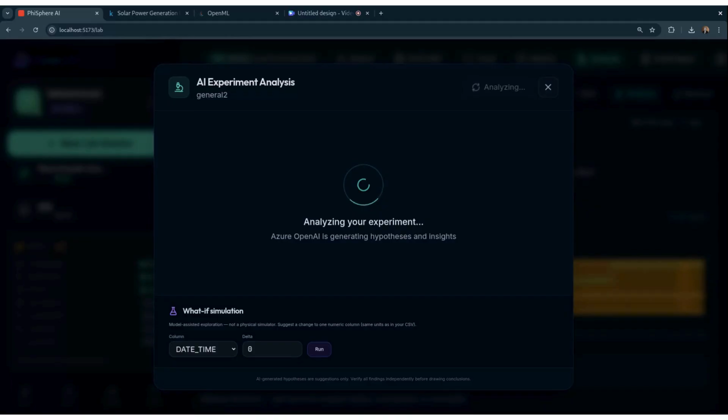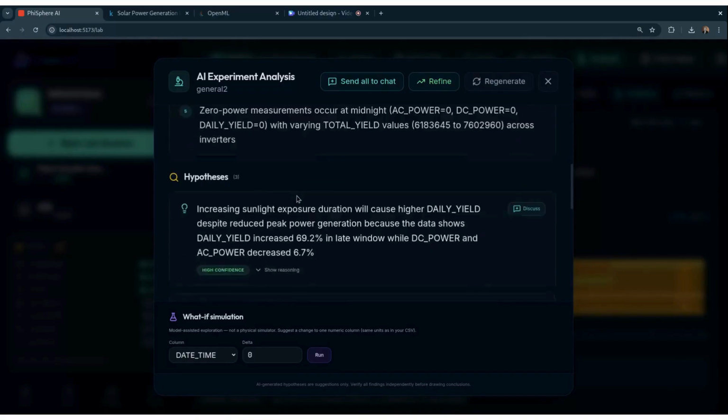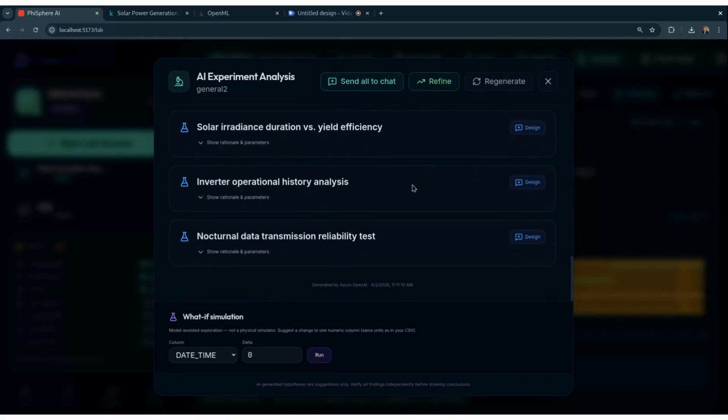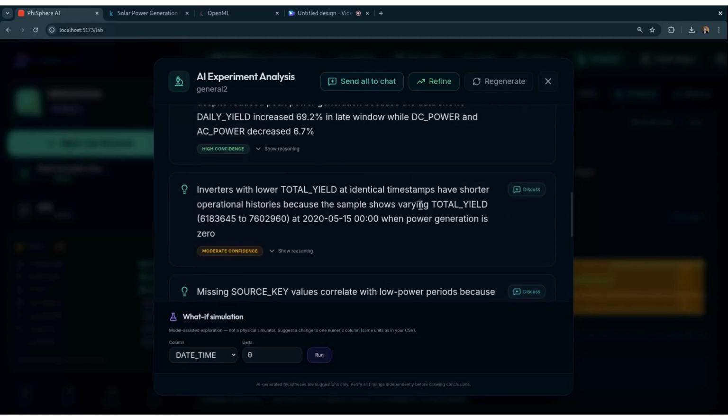Each hypothesis is accompanied by a confidence level and a clear explanation, so the researcher not only sees the suggestion, but also understands the reasoning behind it. This makes the system transparent and trustworthy, rather than a black box.